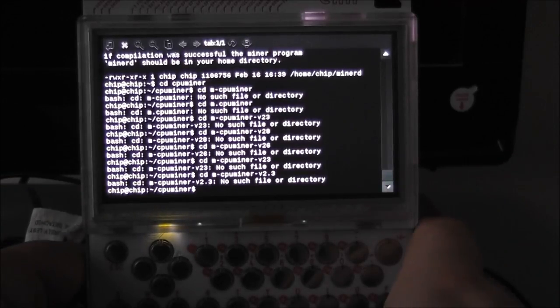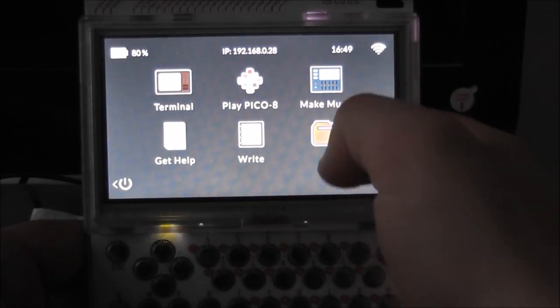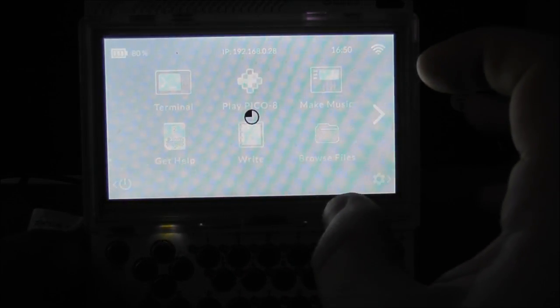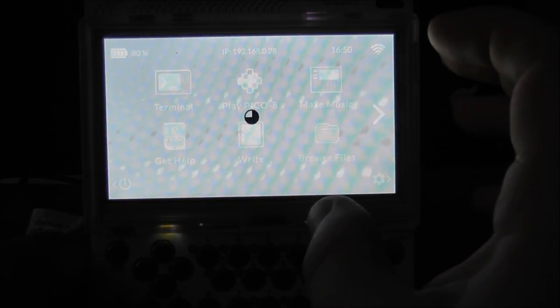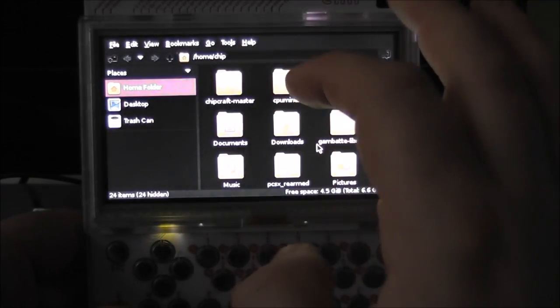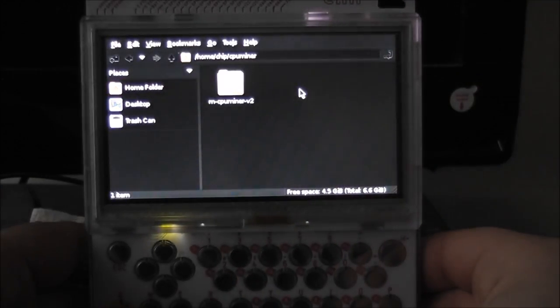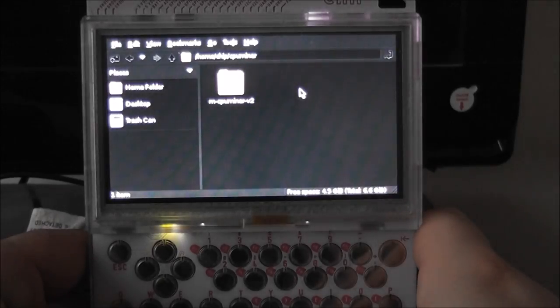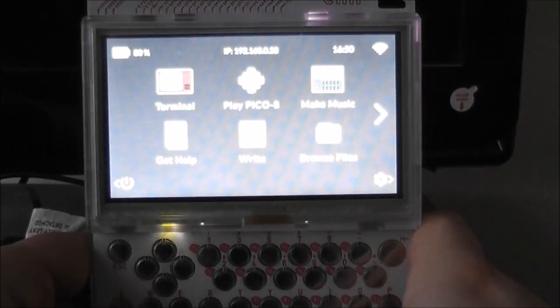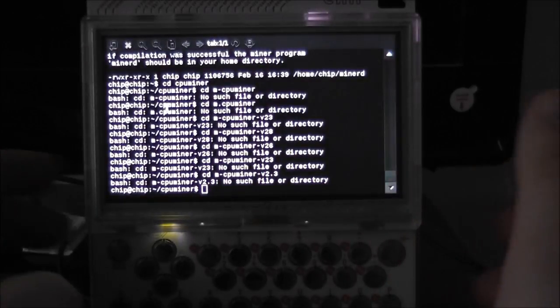In these situations, if you're unsure, you can just back out of the terminal, go into your browse files, and then in here you'll see the folder, which is what we're trying to get, which we've got into, and we'll see that it's m-cpu-version2.